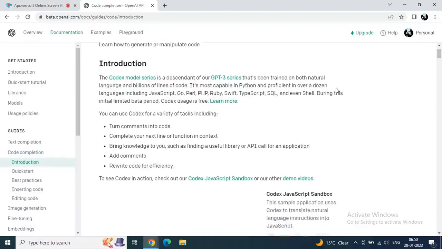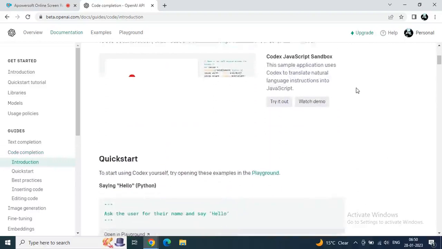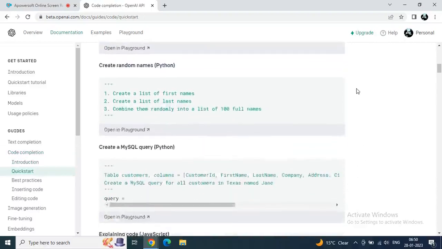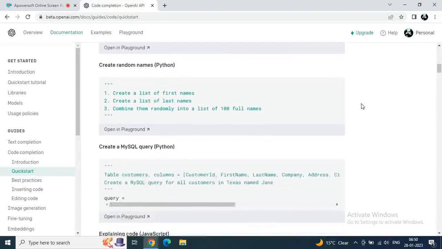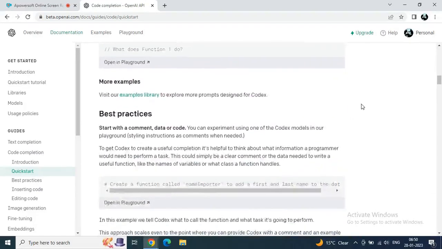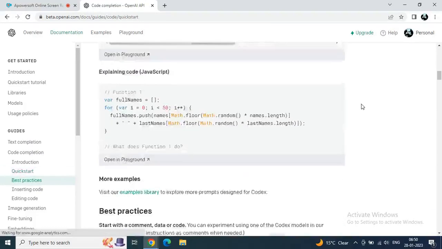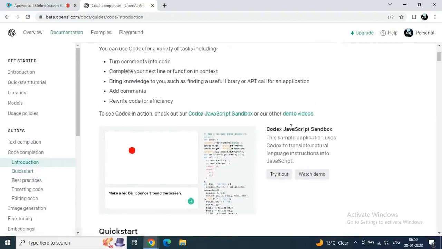So go to code completion, and in code completion you will see some documentation. You must read it, it will help you know the exact features. It is always better to read documentation. As you can see, these are some of the syntaxes. Here we can also write MySQL queries and JavaScript code as well. So you can explore it on your own.